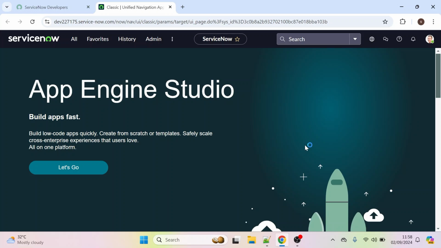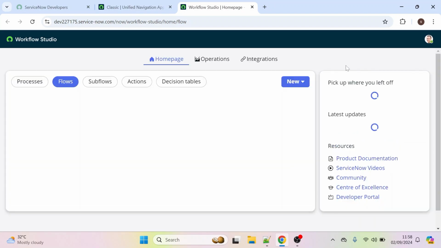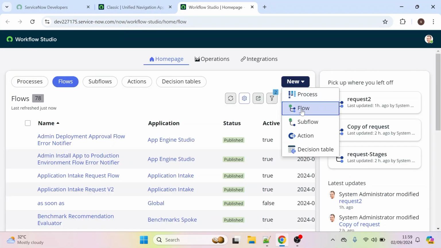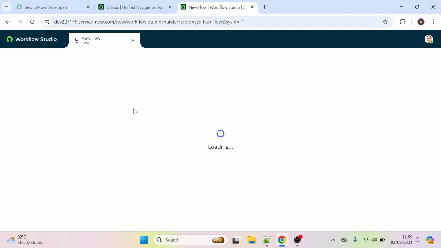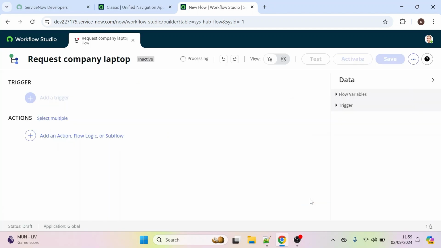Today we will learn about how Flow Designer can be used as workflow. So first let me navigate to Flow Designer. Create one flow, click on new and click on flow. Request company laptop is our flow name. Let's click on submit.